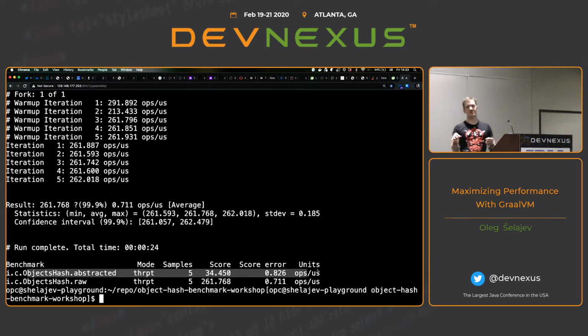We can also see that GraalVM is actually faster on this particular example than OpenJDK, but it's a minor point. Usually it's faster.